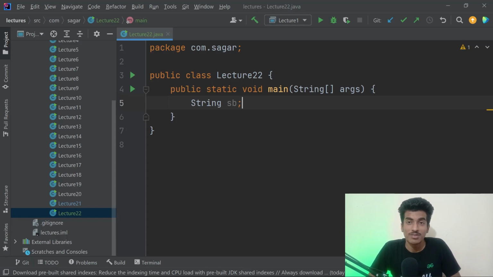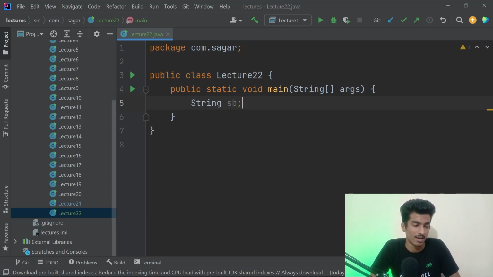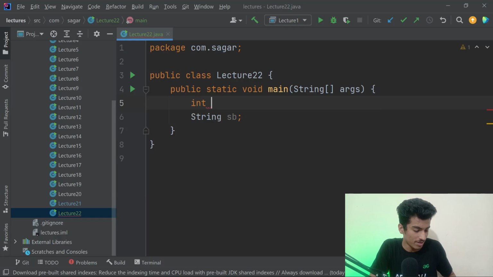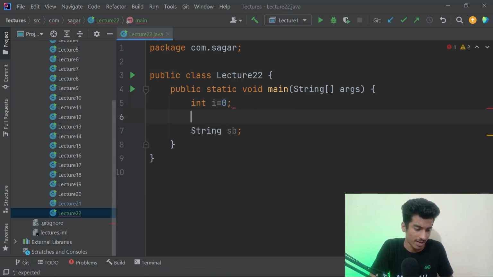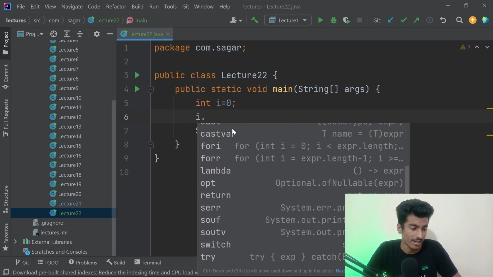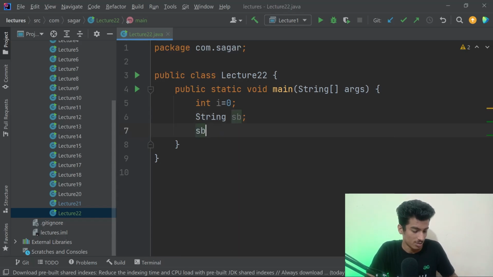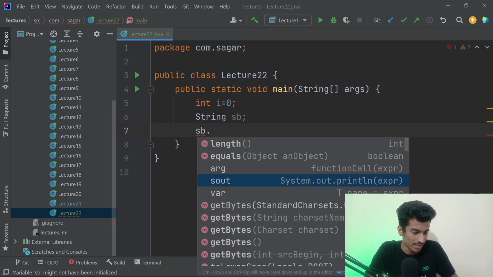String is a non-primitive data type in Java because we are not supposed to use any methods with our primitive data types, but in order to manipulate our strings we have to use methods. That is why string is a non-primitive data type. When I create a primitive, like an integer, you cannot use any methods here. With this dot I can call any method, but here there is no method. This sout is for printing, this arg is for argument in a function call, and there is no method here. But in order to manipulate a string object, I have to use a method. So sb dot, and you can see there are multiple methods here.